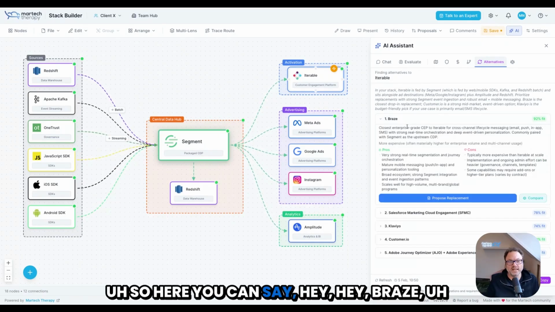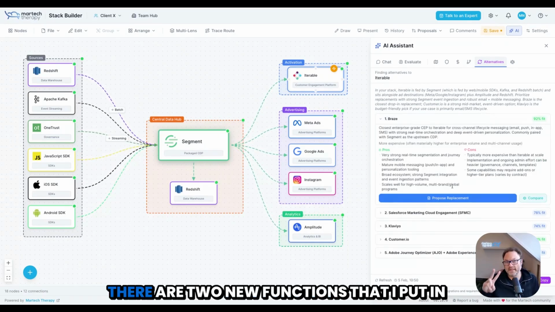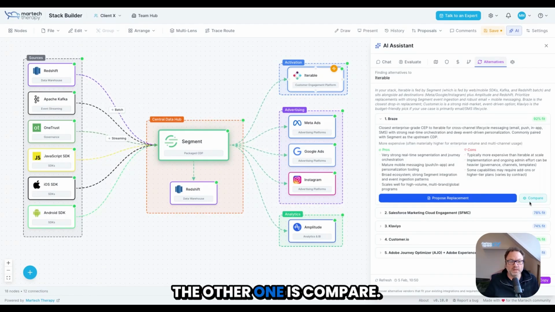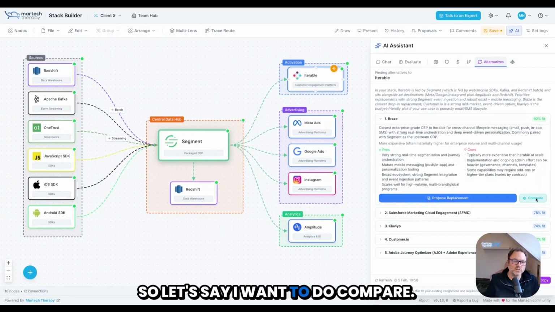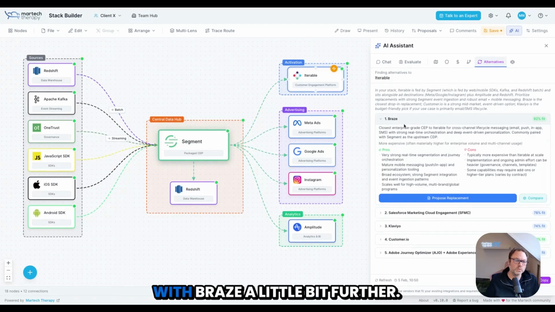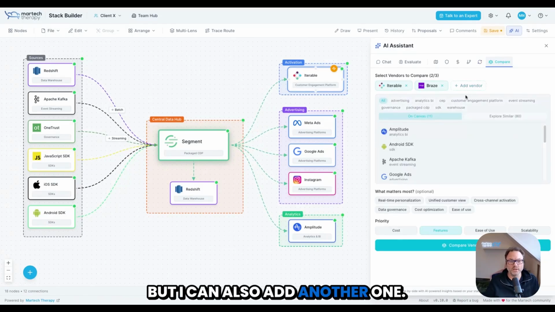So here you can say, hey, Braze, pros and cons. You get a little bit of breakdown. There are two new functions that I put in here. One is propose replacement, which I'll get to in a second. The other one is compare. So let's say I want to do compare. What it will do is compare Iterable with Braze a little bit further. But I can also add another one.